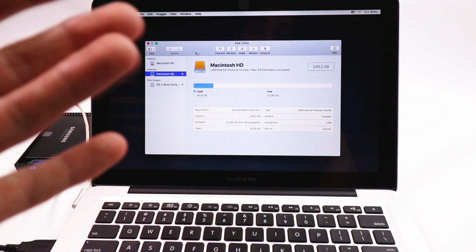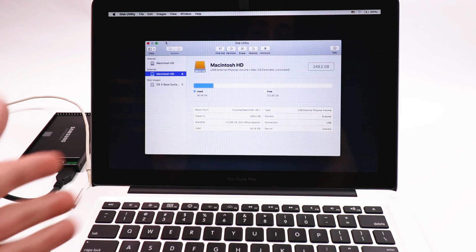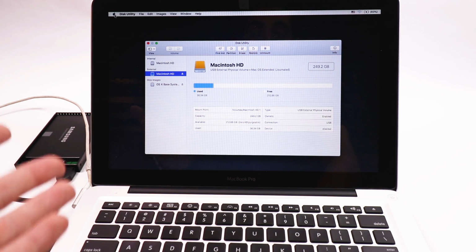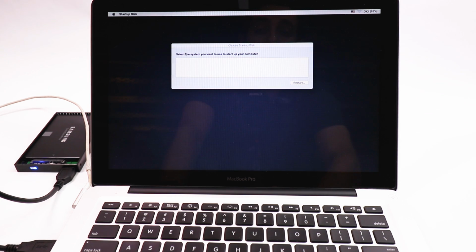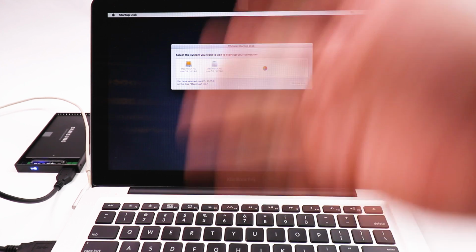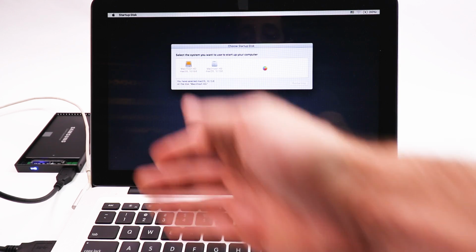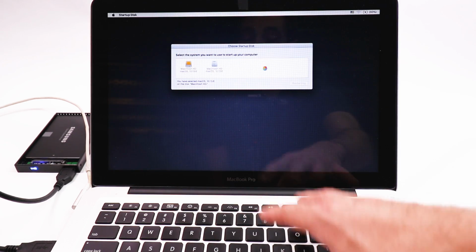I'm gonna show you how to check that and make sure it's working really quick before you put it in the computer. So if you just wanna do a quick check, you click the Apple icon, you're gonna click startup disk, and it's gonna ask you which one you want to use. You should select the one with the external icon and then click restart. Click that too, and now the computer is gonna restart off of that hard drive. It's not gonna be on the one that's inside the computer.